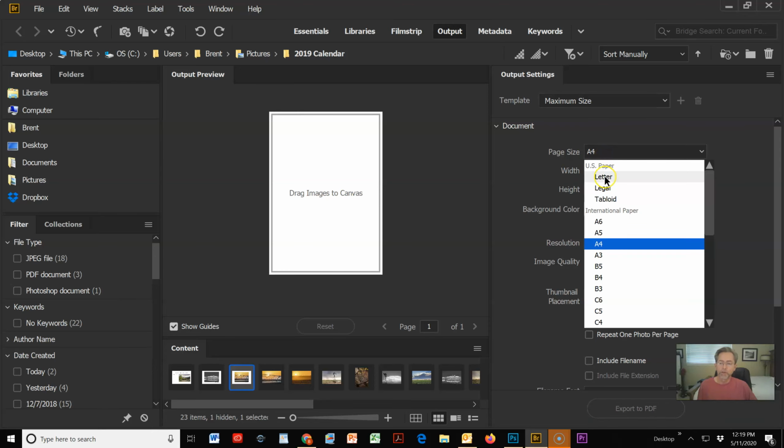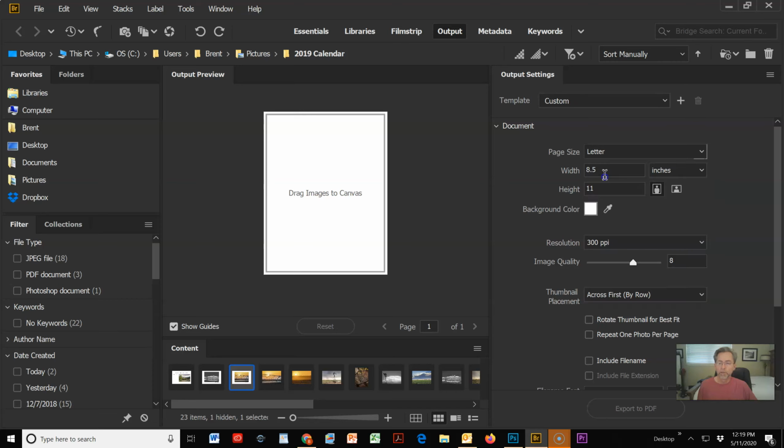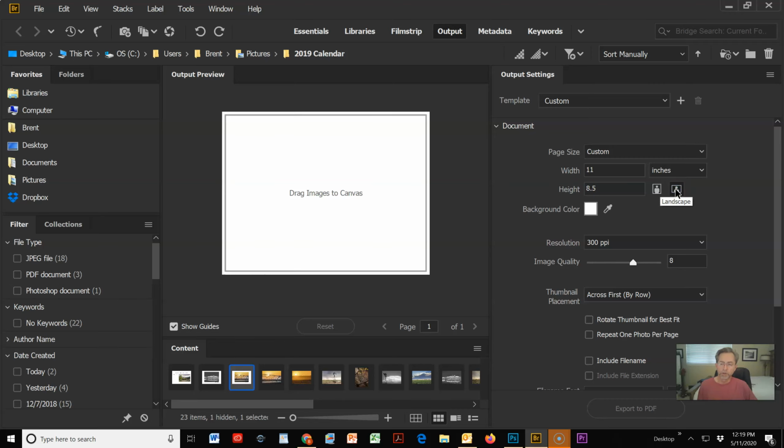I'm changing that to letter size. Okay, so it gives me the 8.5 by 11 inches here. I want it to be landscape because of the way our monitors are set up, so that'll be a better setup for it there. You can change the background color if you'd like. I'm just going to leave it with the white.